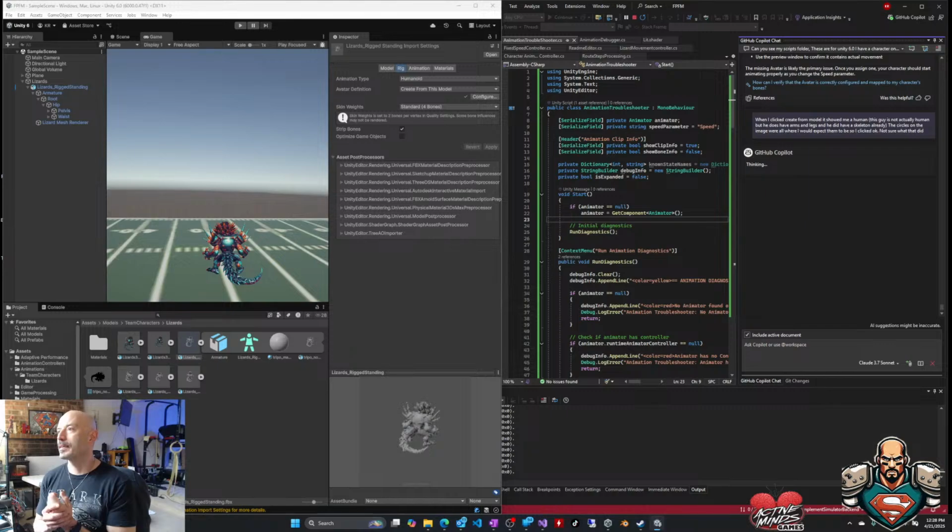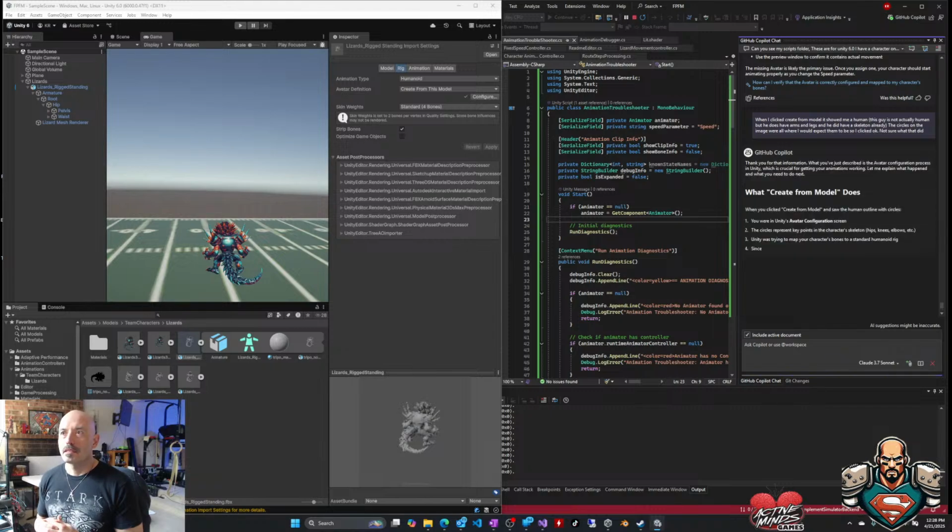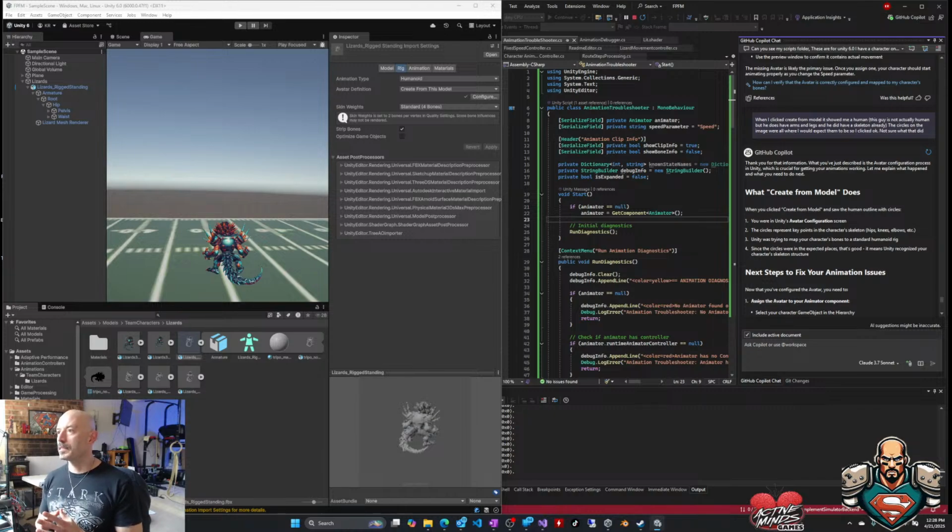Alright, what do we get? When I click create from the model, skin weights is set to bones per vertex and quality settings. Some bones and fluids may not be rendered. Thanks for that information. When you click create from model, the circles represent key points in the character skeleton. Unity was trying to map your character's bones to a standard humanoid rig. Since the circles are in the expected places, that's good. It means Unity recognized your character's skeleton structure.